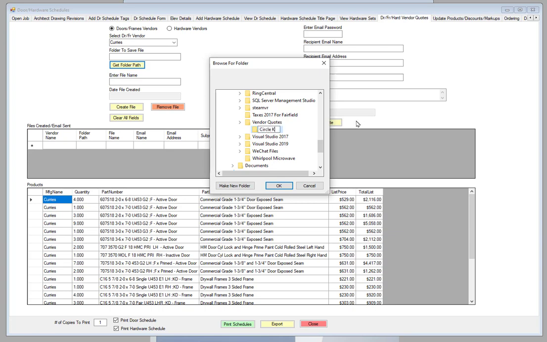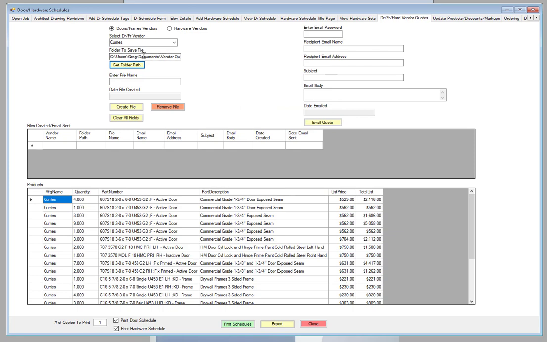So I'll type Circle K, and this will be the folder that I will save it to. I can click anywhere off of that, or hit the Enter key on my keyboard, and it creates the folder. I'm going to click on it again just to make sure, and then click OK. When I click OK, you can see it loaded that path to that folder into this text box. So that's where the file will be saved.